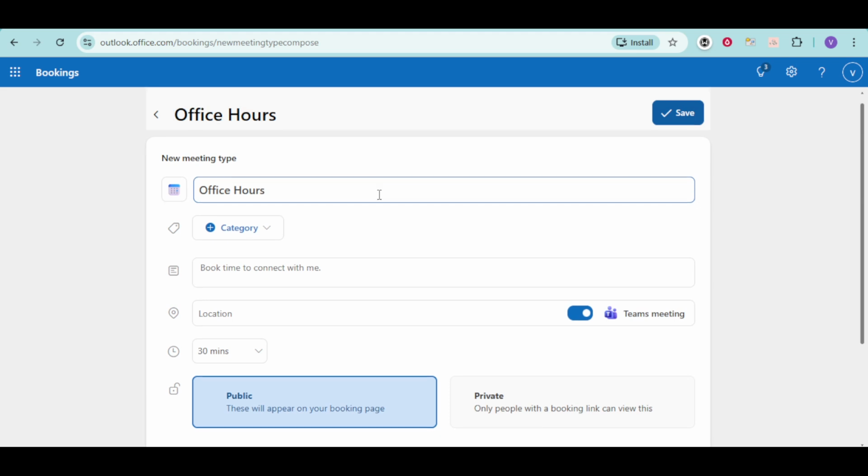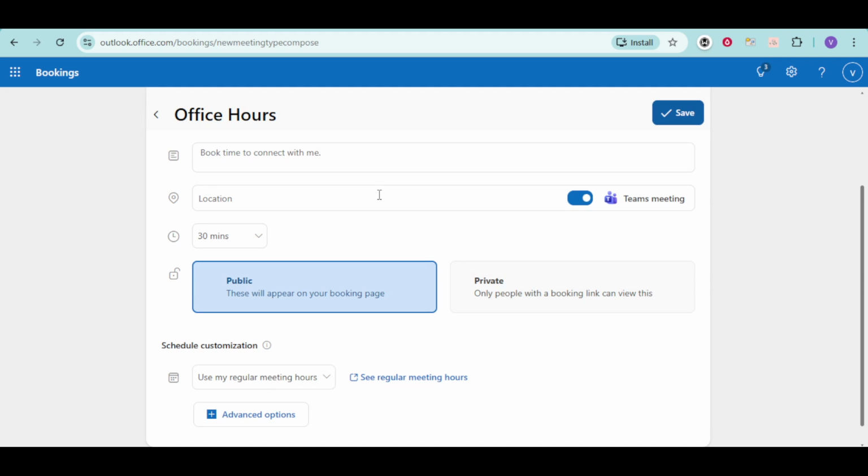Next, set the duration. This is how long each office hour appointment will last. You might choose 15 minutes if you want quick check-ins, or 30 minutes if you expect more detailed conversations. Think about what usually happens in your office hours. If it's brief questions or quick clarifications, 15 minutes might be enough. If you often dive into complex topics, 30 minutes could be better. Don't worry too much. You can always come back and adjust this later if you find the length isn't quite right.